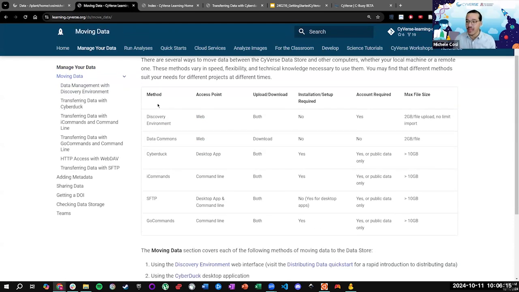we do have at least 6 ways for you to move data between one application or one computer, server, platform, HPC, onto CyVerse itself and vice versa. Tina did well at pointing out that there may be different methods to moving your data to CyVerse. And we're going to go through, I believe, 4 of them today.